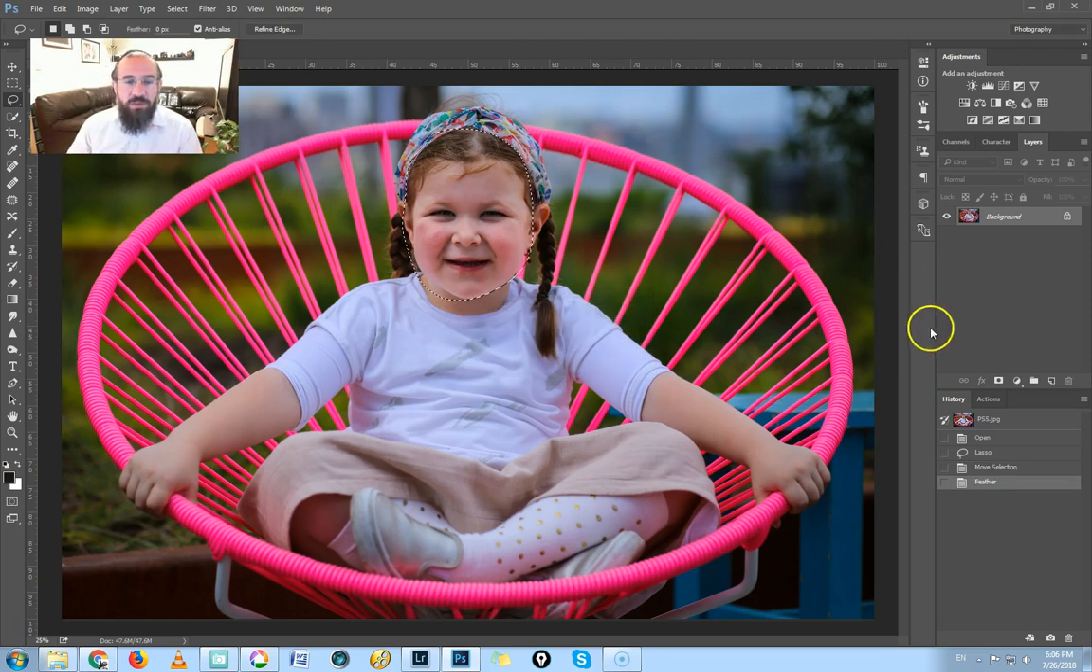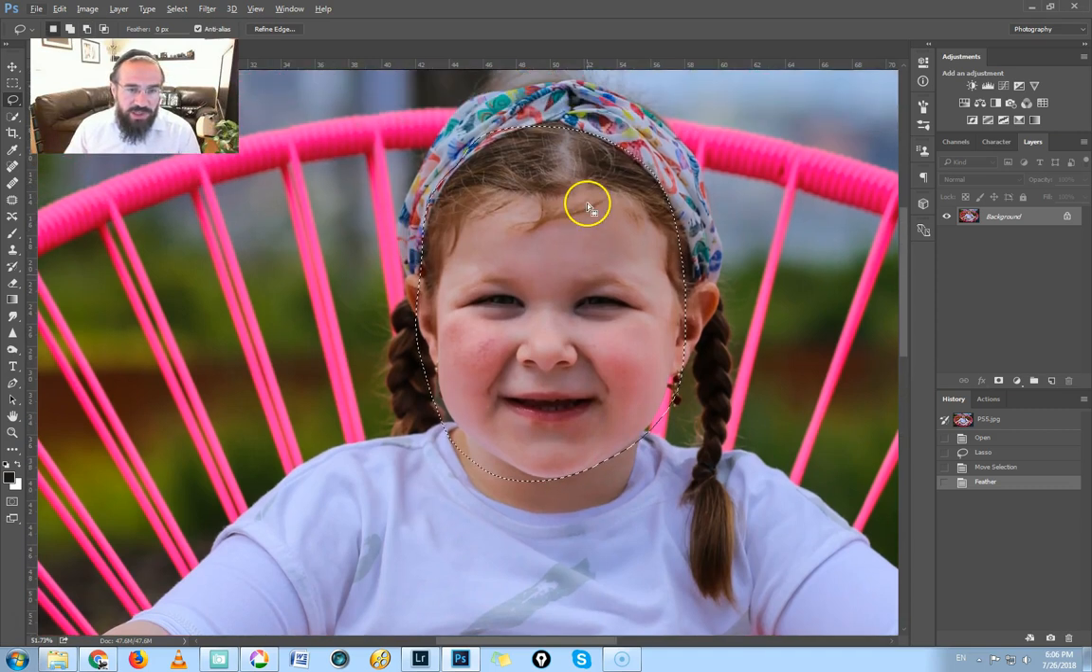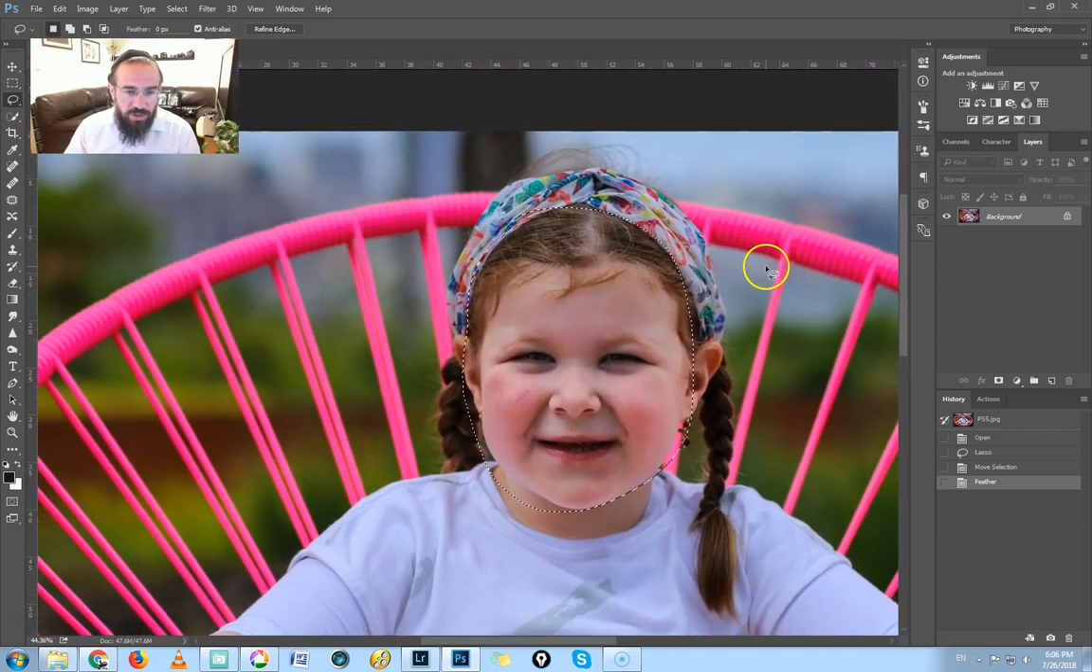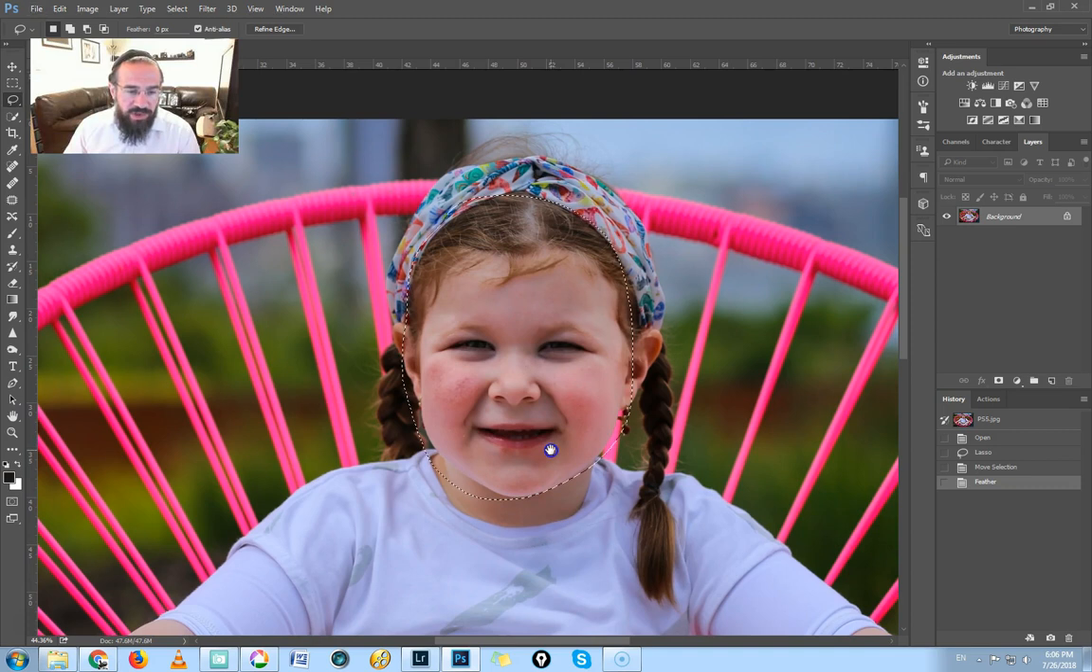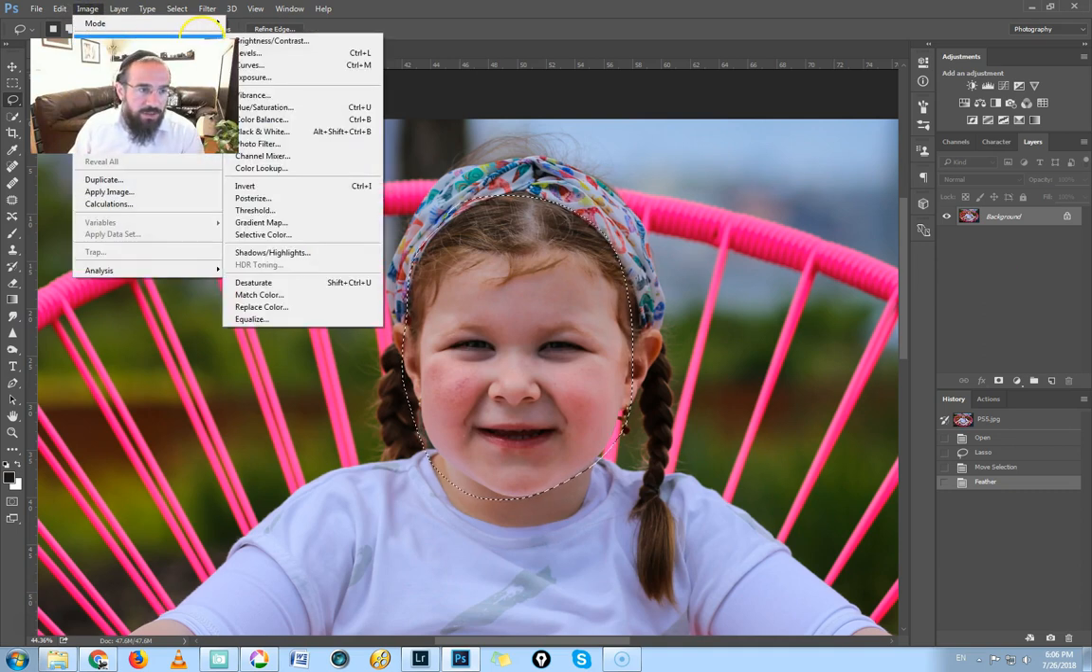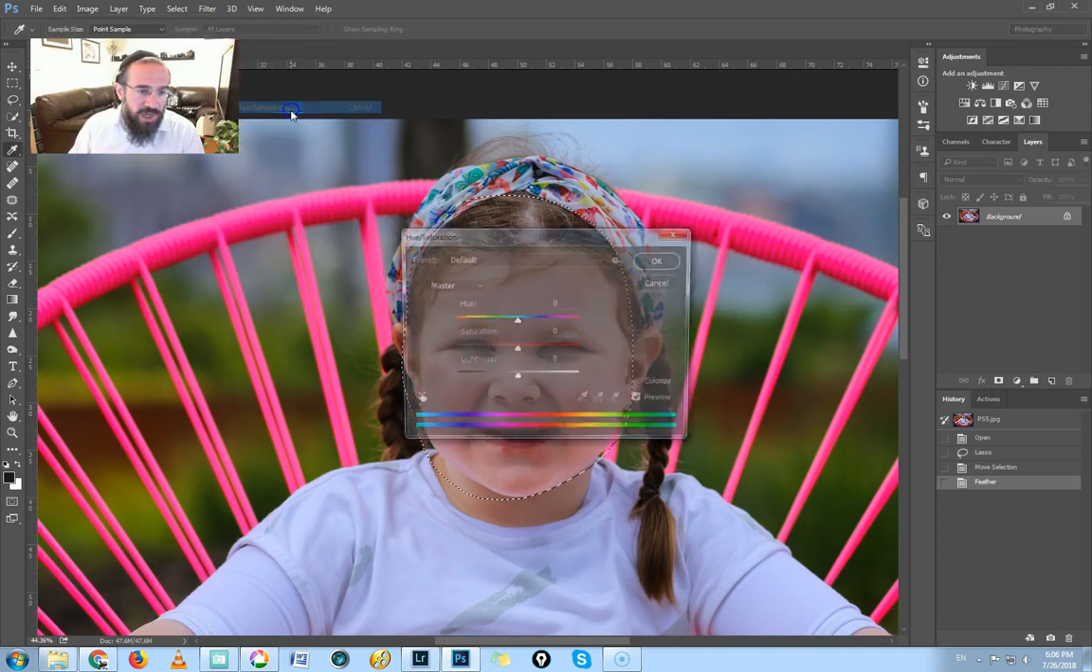You'll get used to those numbers after a while. I hold down Alt and scroll in so I can see what it's going to look like. Alt and scroll out zooms you out. Pressing space allows you to move the picture around. Now I'm going to go to image adjustments, hue saturation.